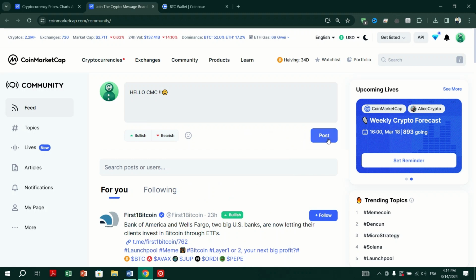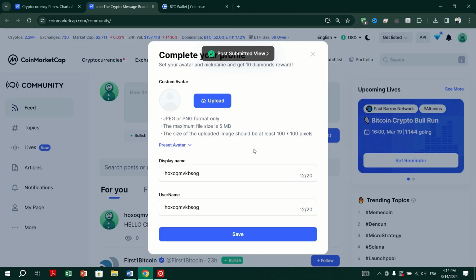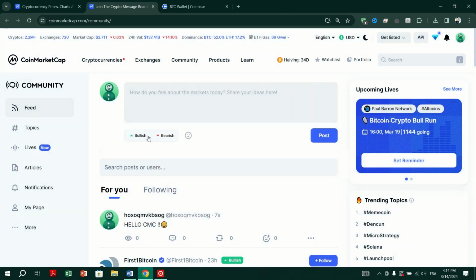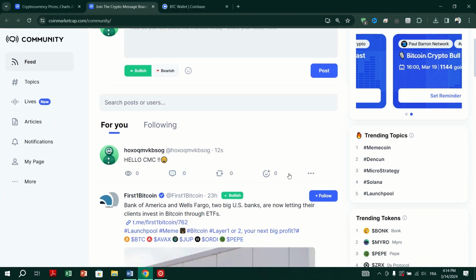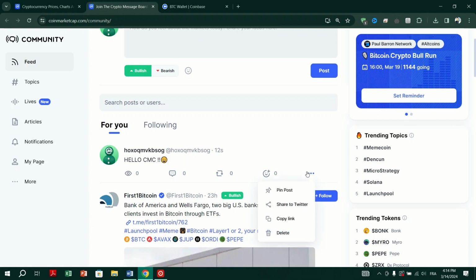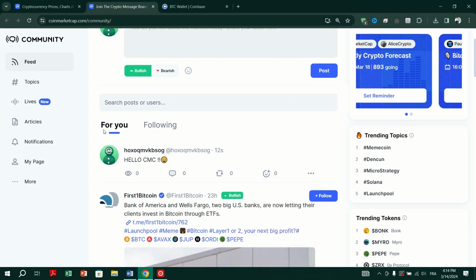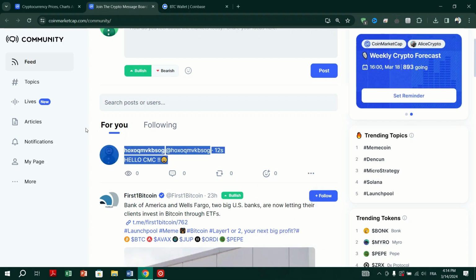If applicable, you can decide if you want to include any sentiments about the cryptocurrency discussed, such as being bullish or bearish. Before posting, review your message for accuracy and clarity and make any necessary edits. Once you're satisfied with your post, click the post button to share it with the CoinMarketCap community.